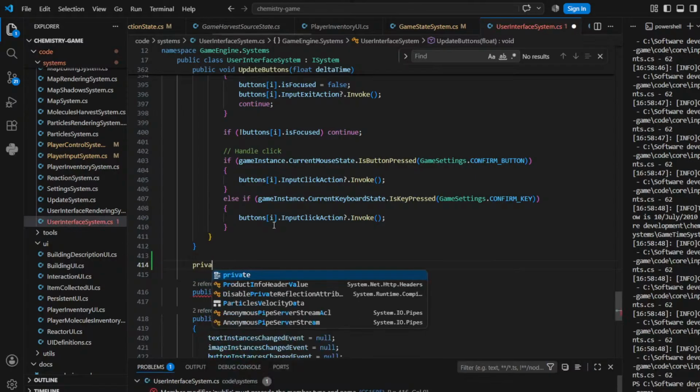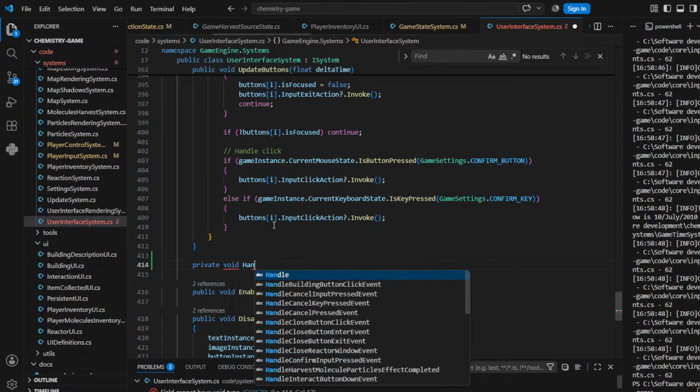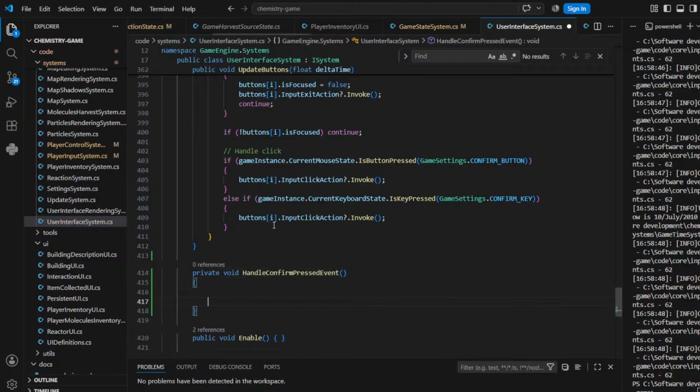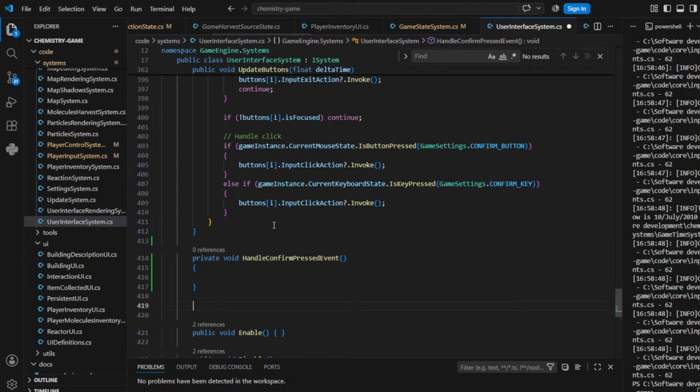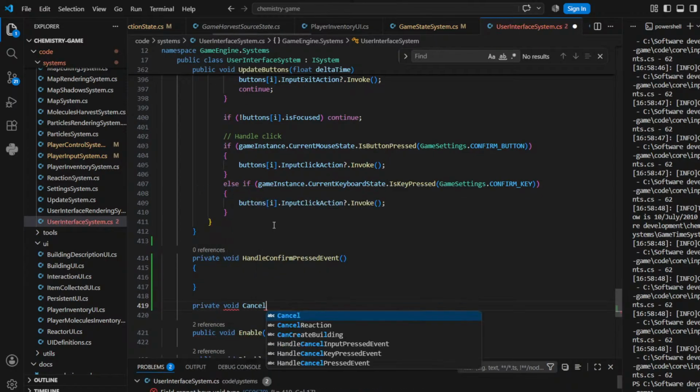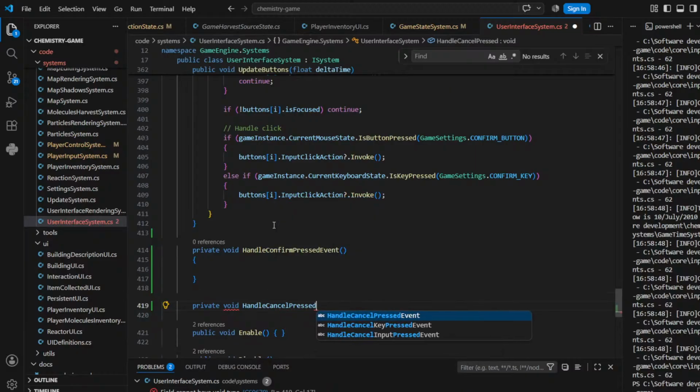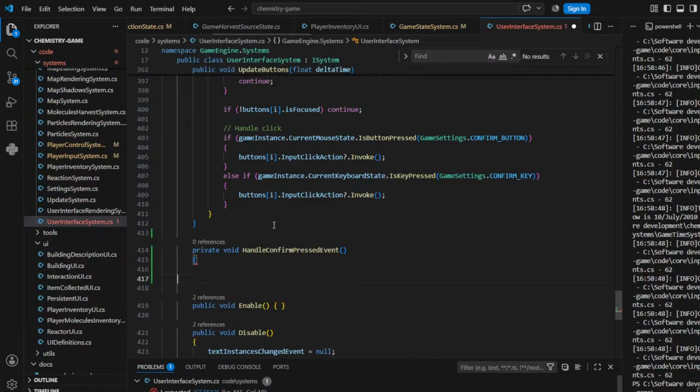Okay. So that could be private void handle confirm pressed event, and let's see if this works well. Private void handle cancel pressed. No, cancel. No, cancel. No. It's only one confirm. Yeah.